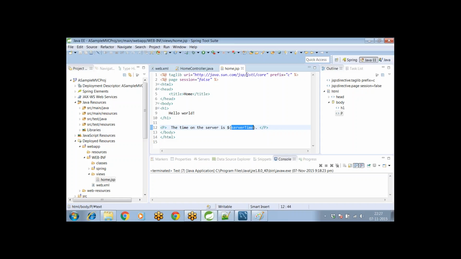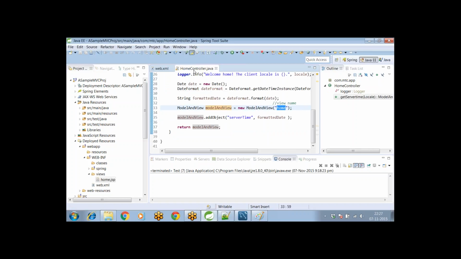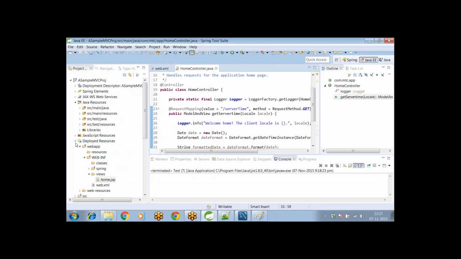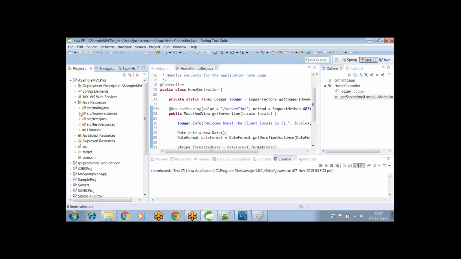The thing is, the controller returns this model and view object. You see, the dispatcher servlet internally will take that model and view object. It reads that view name. What is it? Home. And you know what it does? It refers it to the view resolver. Where is the view resolver here?